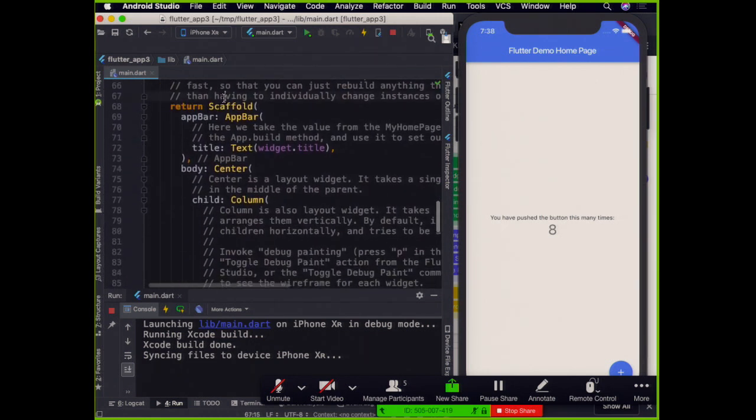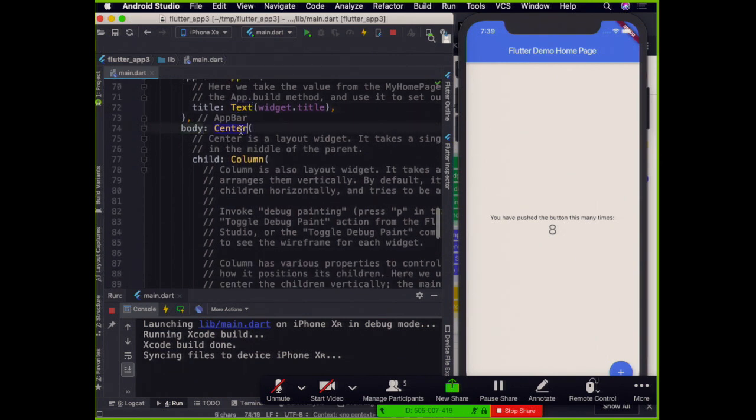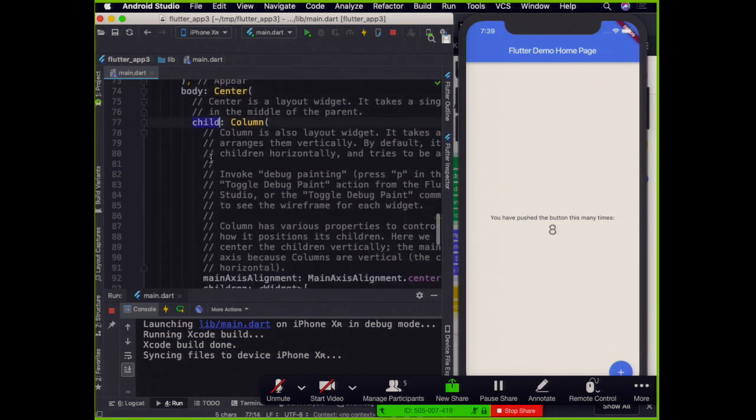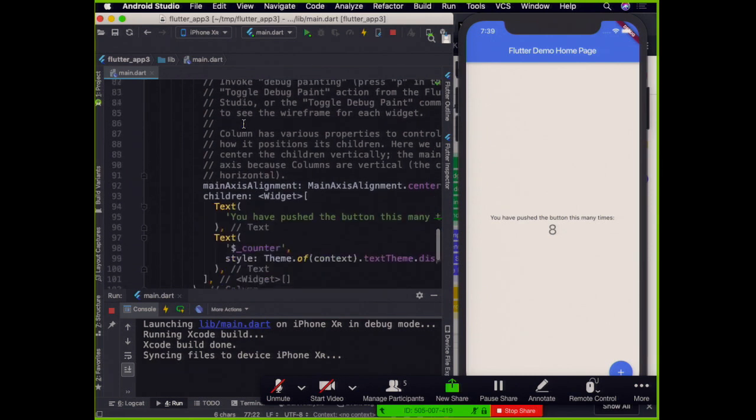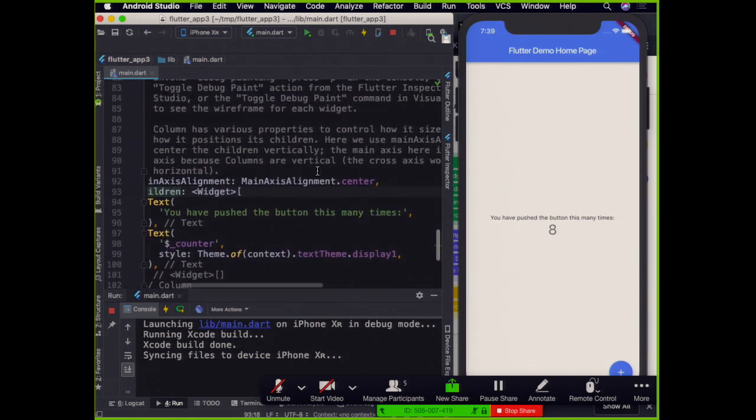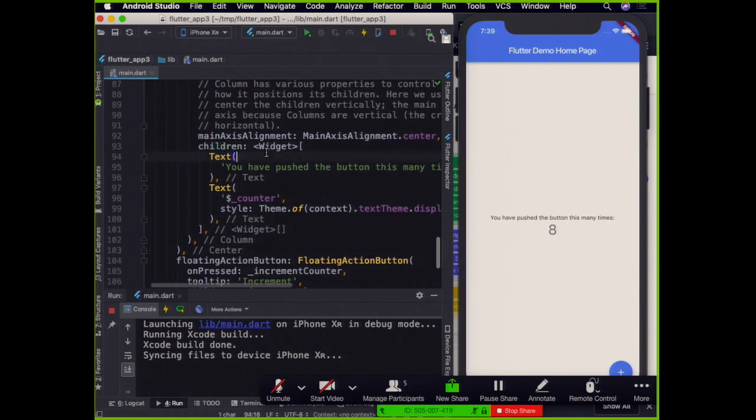And here is where I actually say, in my screen, I have a scaffold. The scaffold has an app bar. This particular app bar is going to correspond to this app bar over here. And I'm setting inside of it a text object. And then in the body, I'm creating another widget, the center widget, to center stuff. It has a child, which is a column widget. And in that column widget, I'm saying I want things to be aligned in the center. That has a bunch of child widgets.